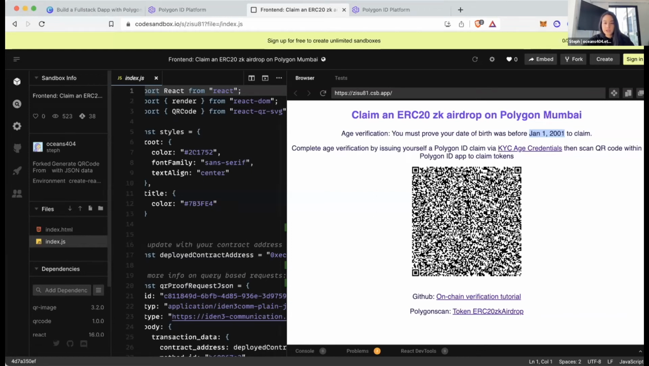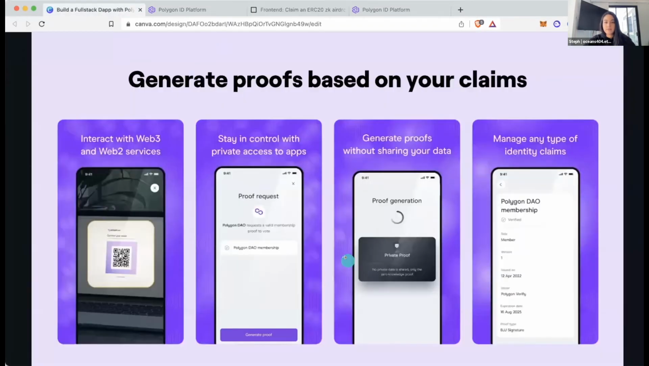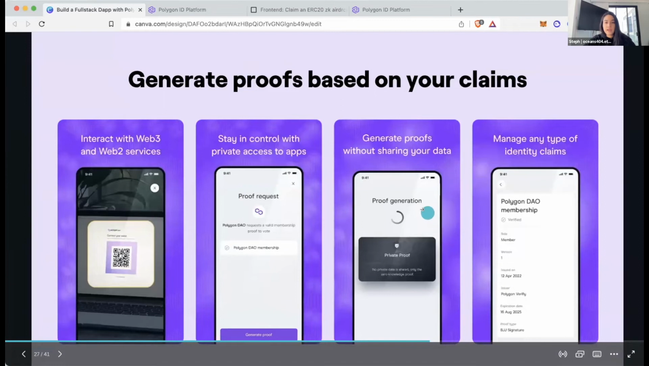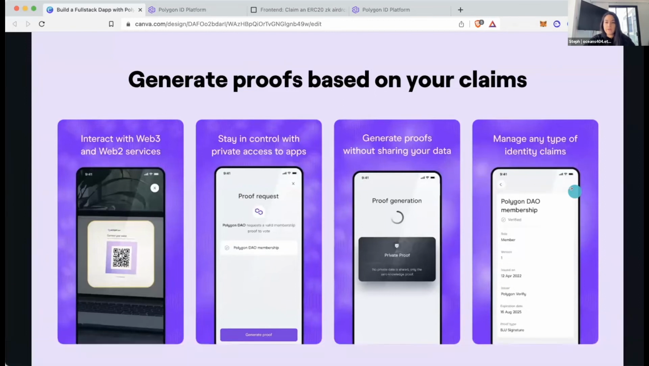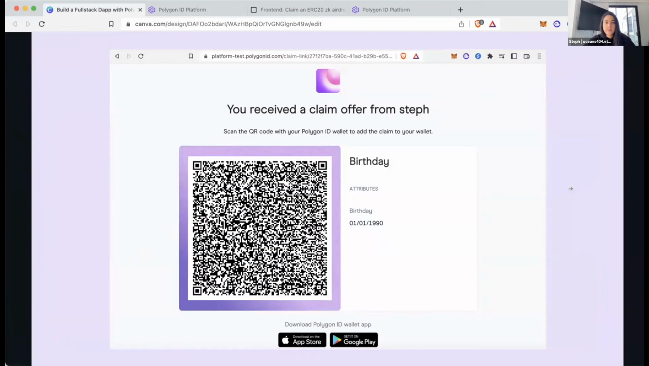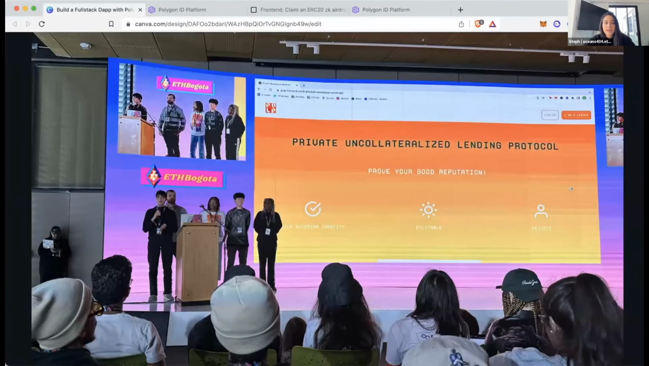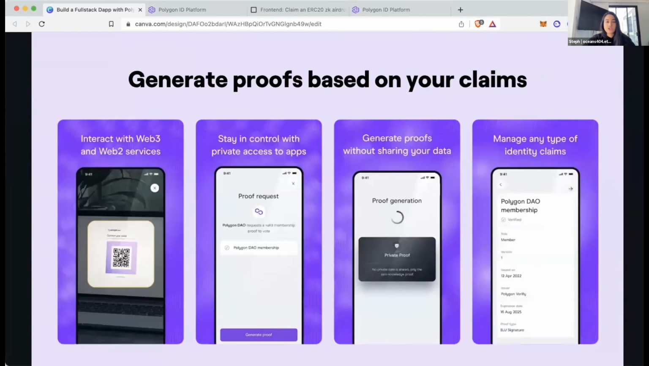These verifications are done via QR codes. From your phone app, you scan a QR code, it checks against your claims and then says yes or no, whatever the logic is that you've programmed in. It does that by generating a proof, and then you share your proof with whatever the smart contract is. I don't know why that slide came back up, but that's the logic of how you would program this in.